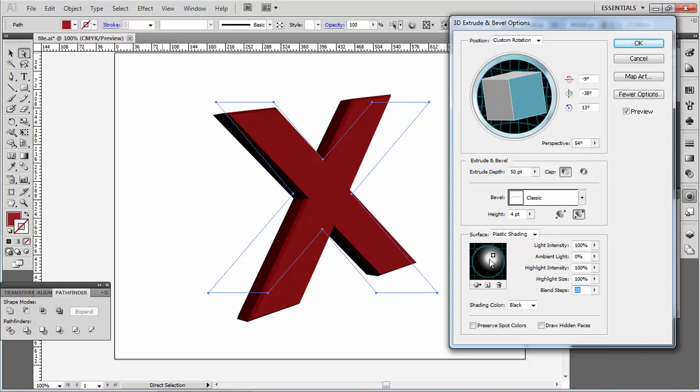Now, as we have only one light currently, we can add more by clicking on this new light button, and just like the first one, we can place it wherever we want it.